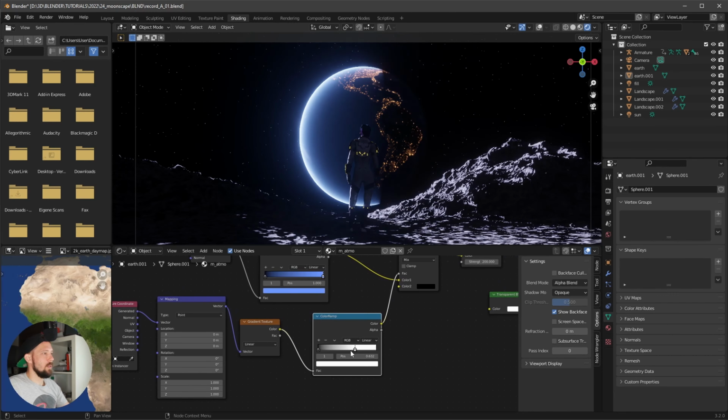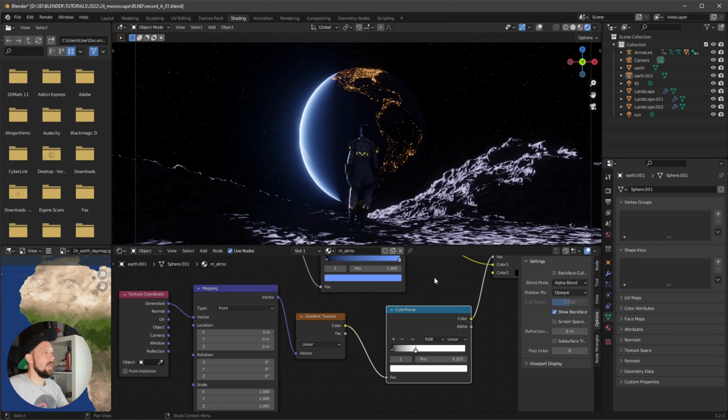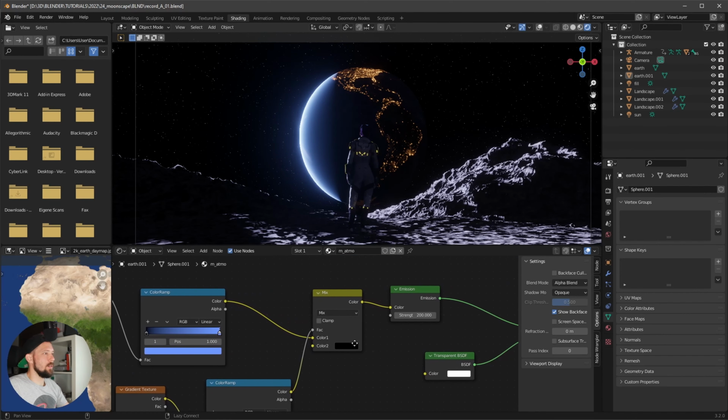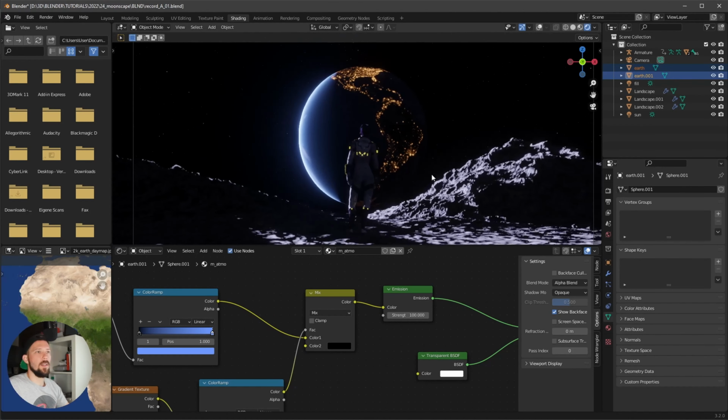So let's bring down here the white slider a little bit. So now you can see that we can adjust this as we like. And when it's a little bit too bright here, we can change this to 100. It fits a little bit better here now, I think.